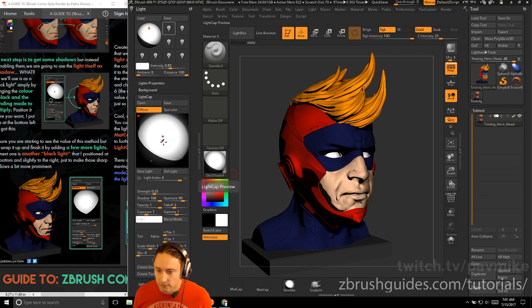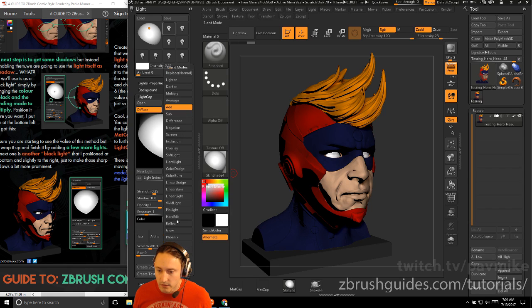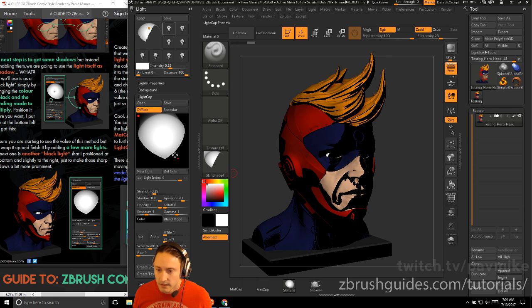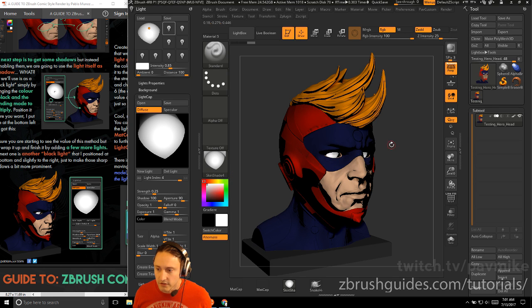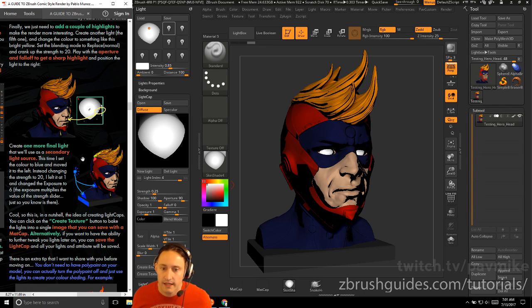So a light index of 4, we're going to drag this down to the lower right. We're going to do an aperture of 90, which is probably fine. Fall off at 0, we're going to change the color to black here. And then we're going to go to the blend mode of multiply. And then as we move this around, now we're getting that black shading on both sides of the face there. Okay, finally we just need to add a couple more highlights to make the render more interesting.